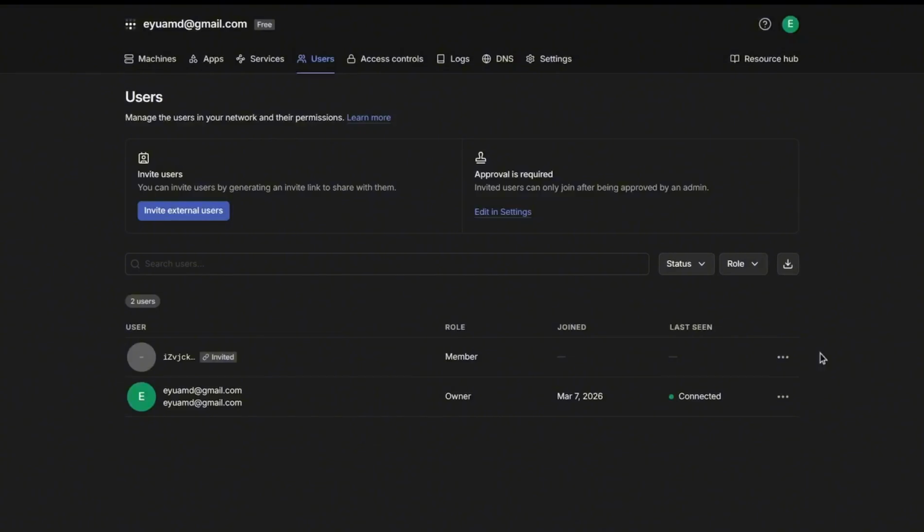As a network administrator, you can also control their access permissions using Tailscale's access control policies. This allows you to define which devices or services each user can reach within the network. This is especially useful for teams or organizations where different users need different levels of access. If you ever need to remove a user, you can return to the user section of the admin dashboard and revoke their access at any time.